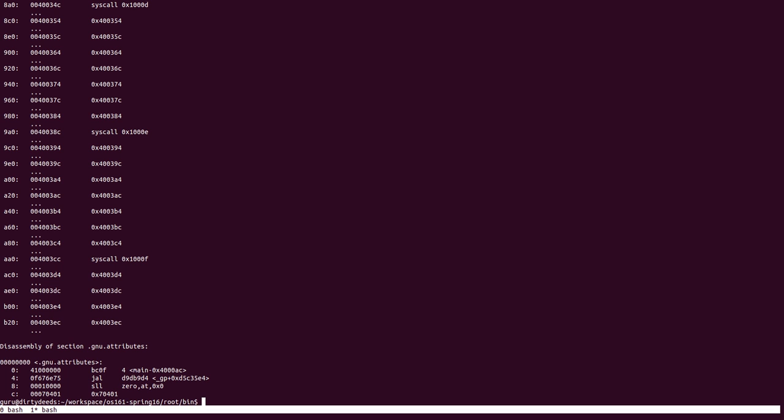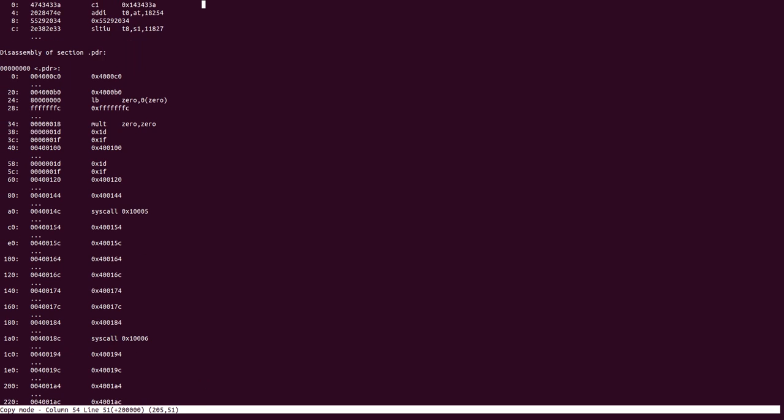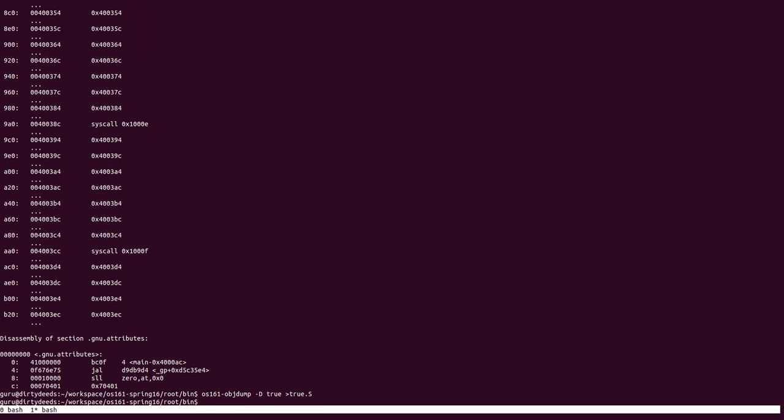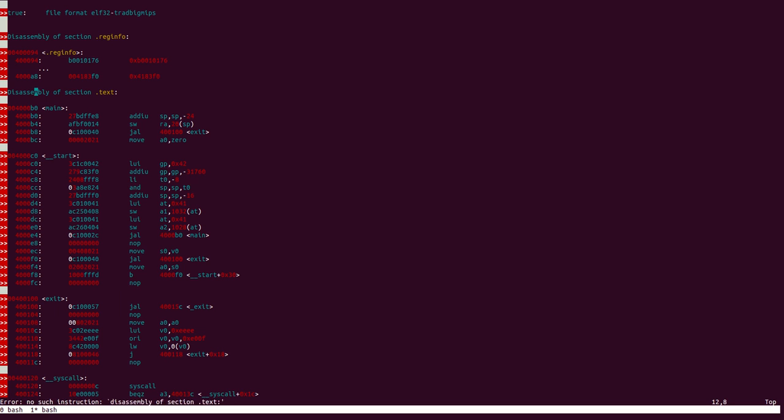Objdump generates quite a bit of output, this can be seen here. Now, given that this is difficult to navigate and search in, we're going to pipe the output of the objdump into a file named true.s. Now, opening up true.s in the editor of your choice, we quickly jump to the main function and find the call to exit, which can be found here.